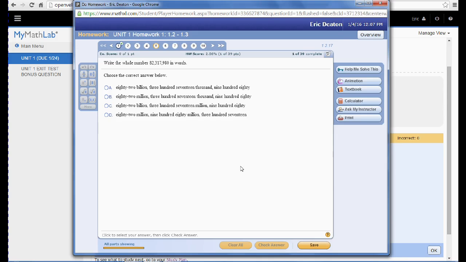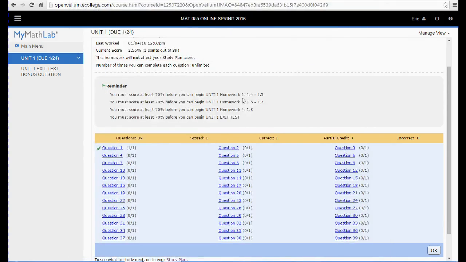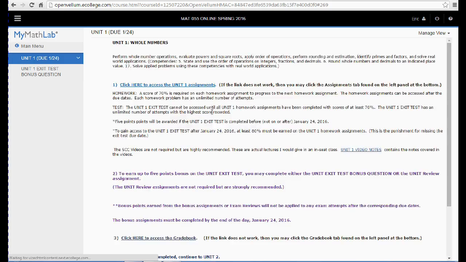So that's just to give you an idea of how the system works. It's really not complicated. And you'll see a red X everywhere. You'll see a score. So just become familiar with it.